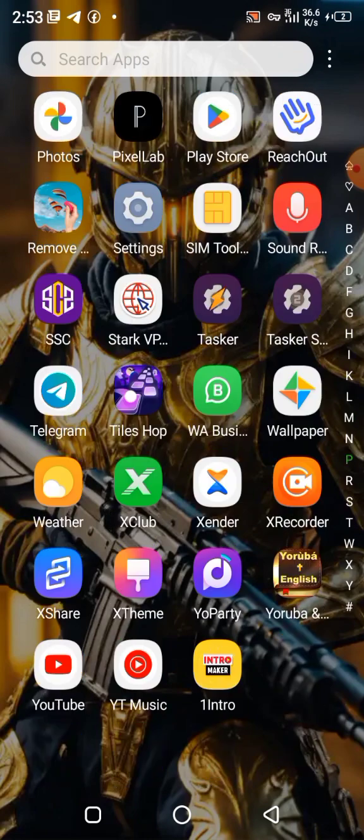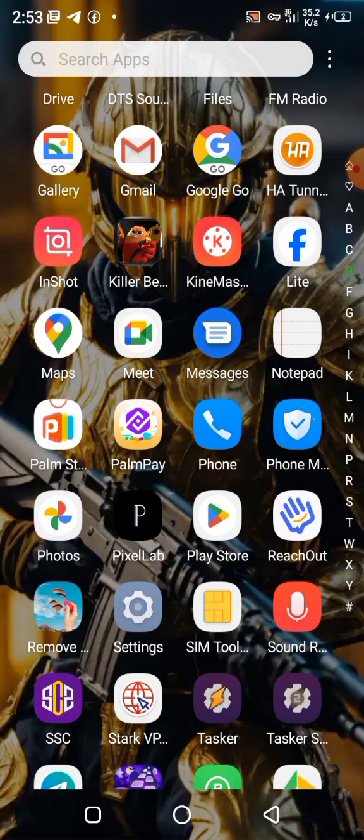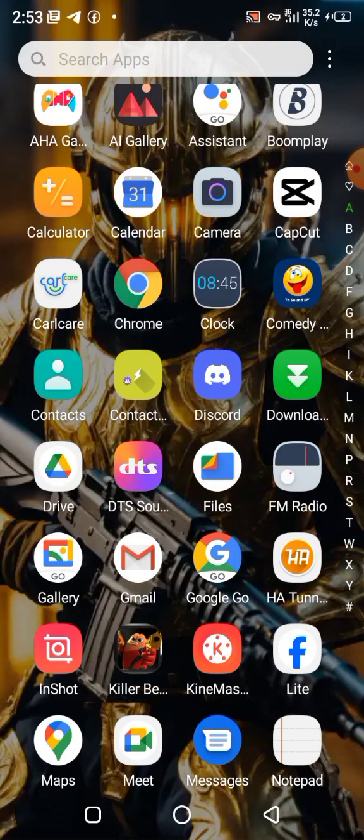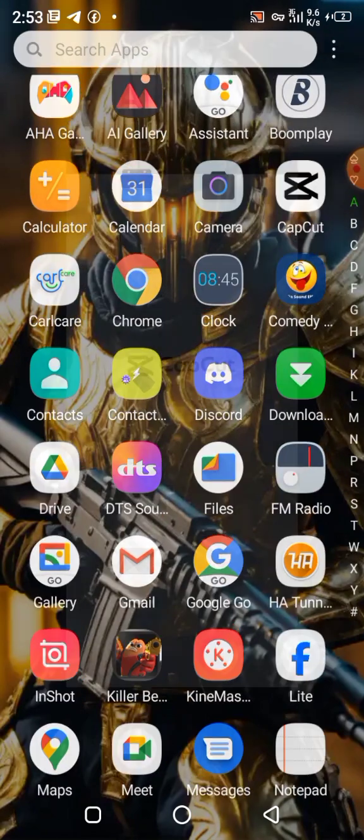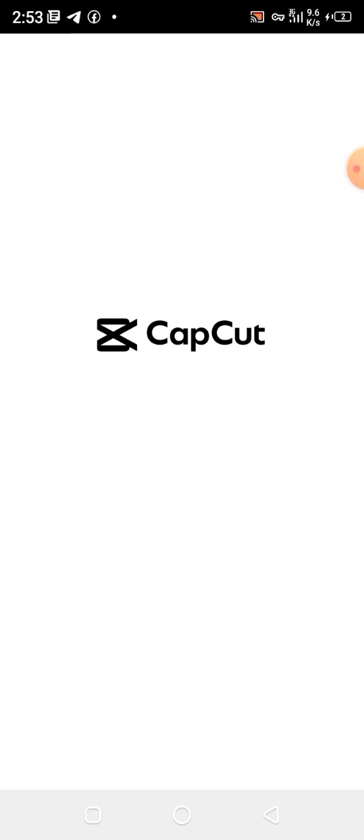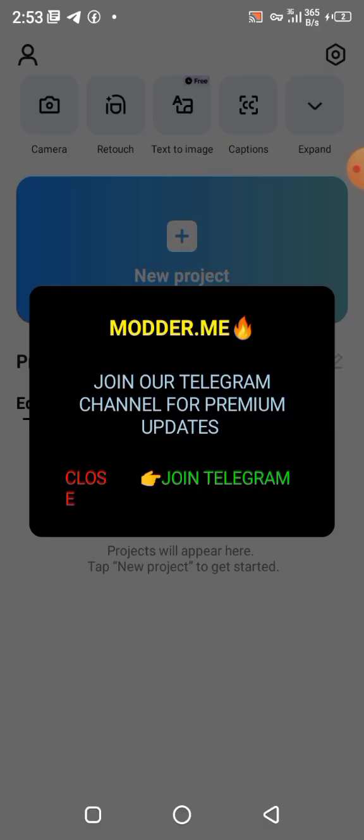CapCut is a mobile application that is mainly meant for video editing, but they have put some advanced AI technology inside it. So through CapCut you can now generate AI images. If you want to get the CapCut app, you can just go to your Google Play Store or Apple Store or whatever, or you can click on the link that I'll put in the description and go and download the premium version from our Telegram group.